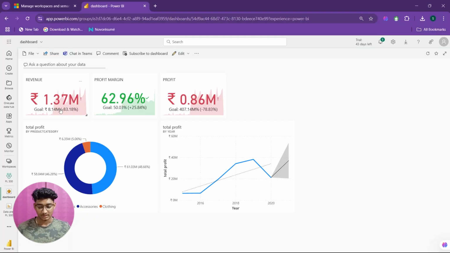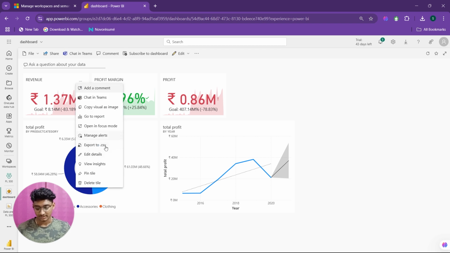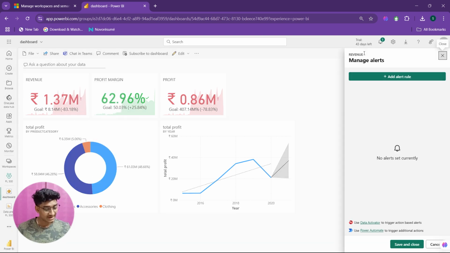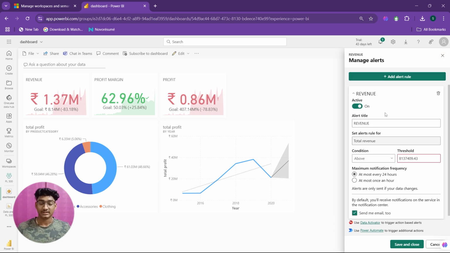Here we have a KPI visual. We can go to the three dots, that is ellipses, and go to the manage alerts option. And here in manage alerts we have to add a rule. That's how we can create the data alerts, and we should ensure that the active button here is on, and the title is revenue. So let's alter the alert title to something else.